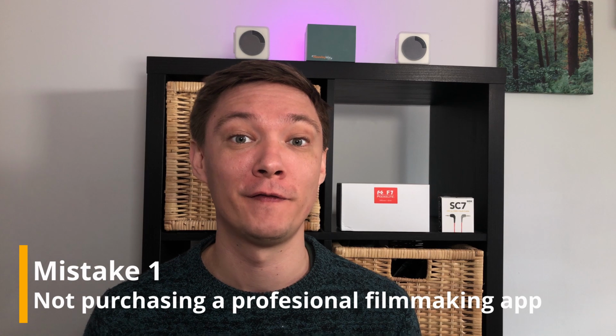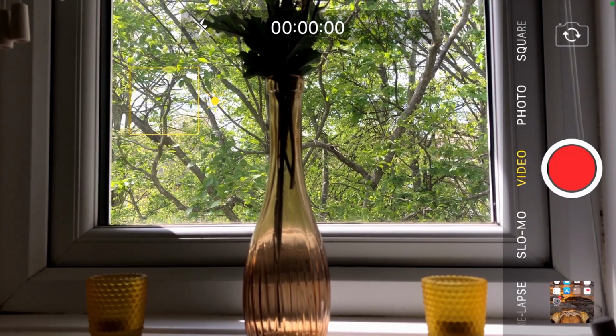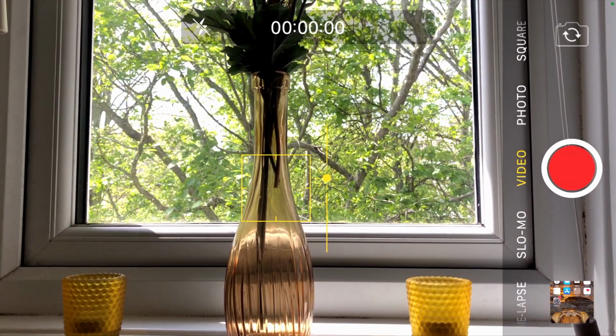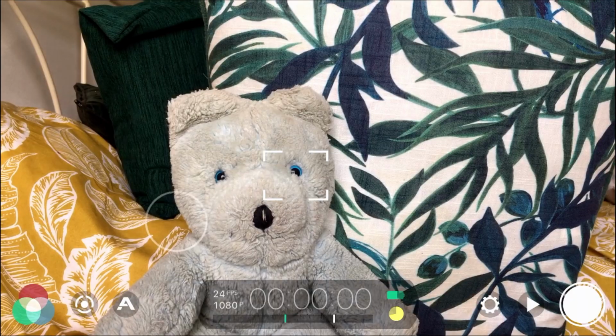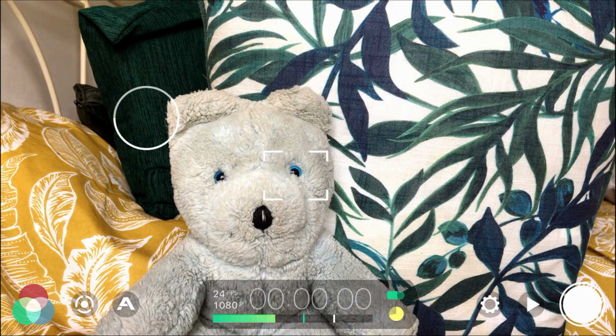The first mistake I see a lot of smartphone filmmakers make is not using a professional smartphone filmmaking app. Now with your native app, for me on my iPhone 8 for example, I can get a little bit of control on the exposure and a little bit of control on the focus, but that's it, and it's not even that reliable. So you really need to get something like Filmic Pro, which is what I shoot with here on my YouTube videos all the time.